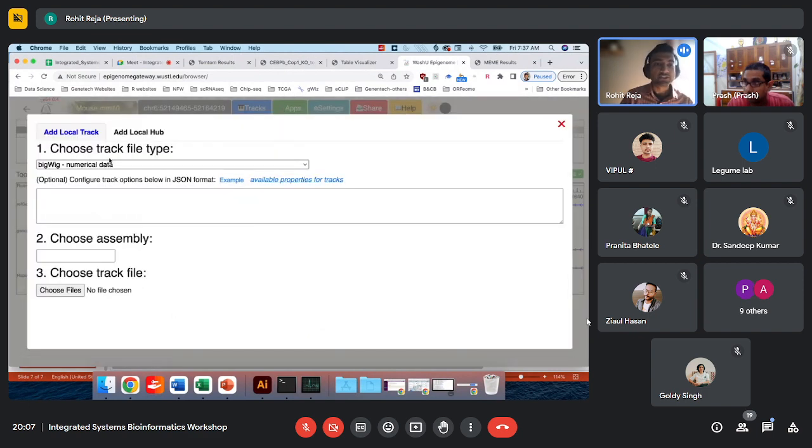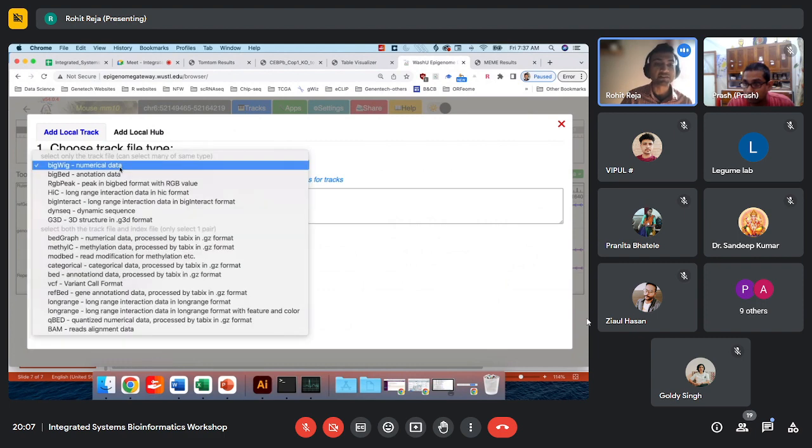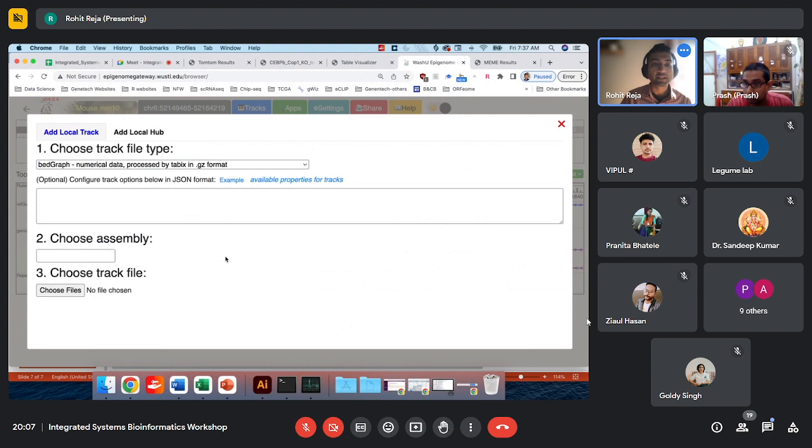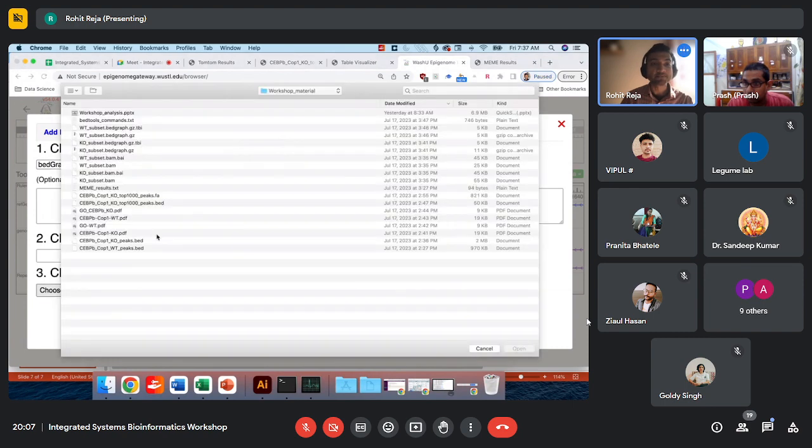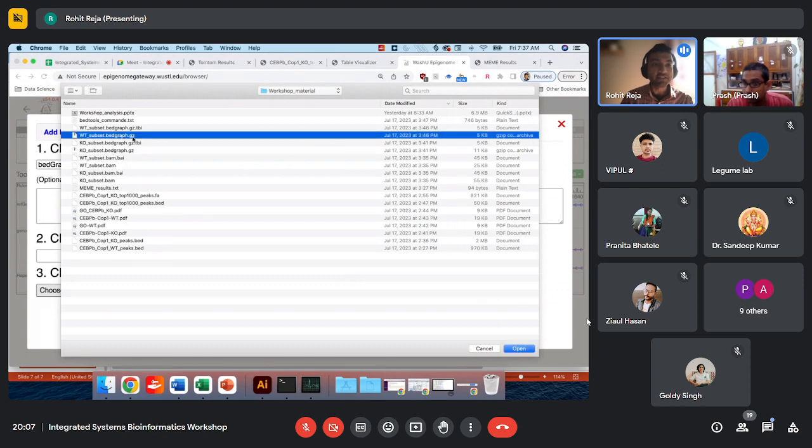And within the local tracks, you choose the tag type, which in this case is bedGraph, because that's the file that we have created. For this bedGraph, you not only need a GZ file, but also the index file. So you have to choose your files. I'm going to choose my wild type bedGraph file, which is a GZ file, and the index file. These two together, you press shift and select them together.